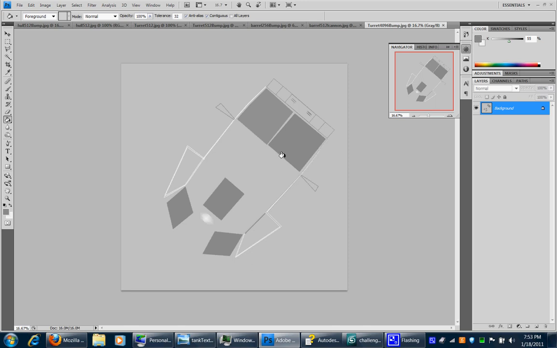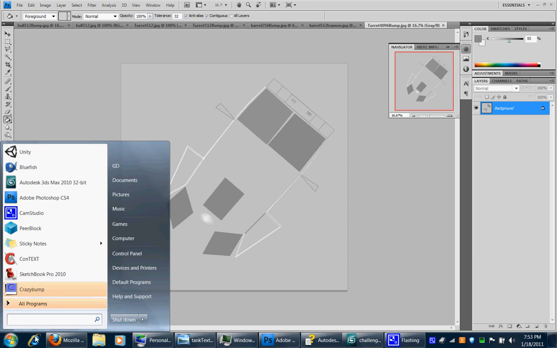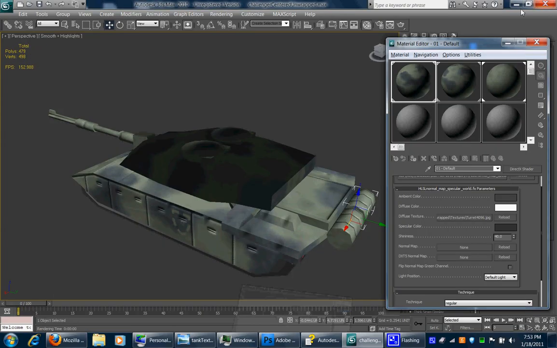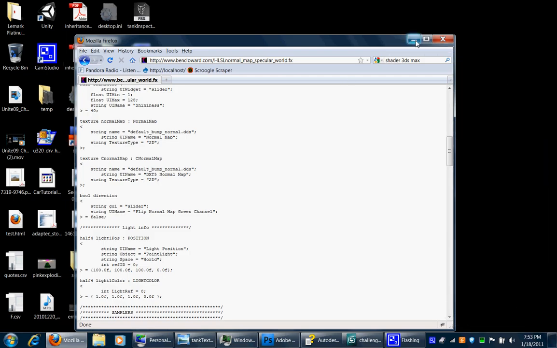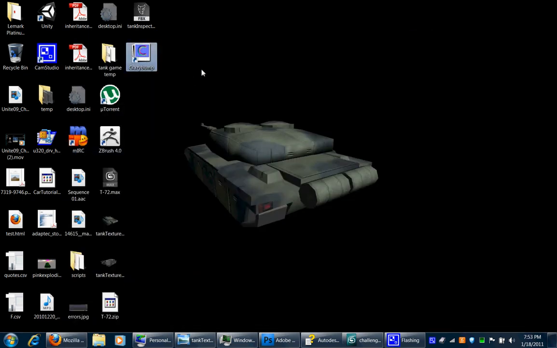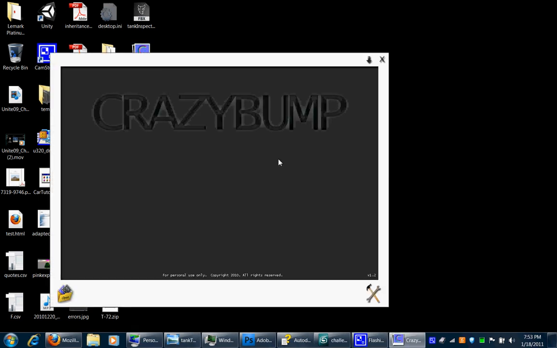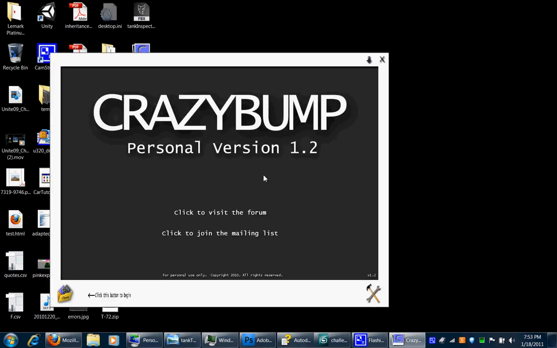And then after that, I created a normal map with Crazy Bump. Crazy Bump is a great program. I'll show you how I created that. It's very, very simple to use. I'm going to open up Crazy Bump right now, and we're going to show you how I converted this simple bump map into a normal map. So I'm going to open up Crazy Bump. I registered a personal version of this, until we start making money, then we could do a commercial version.